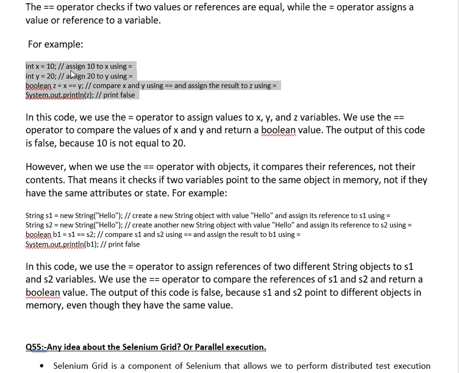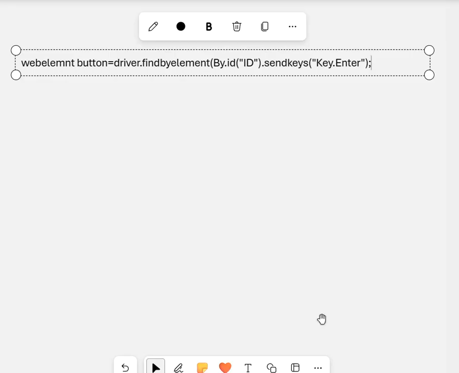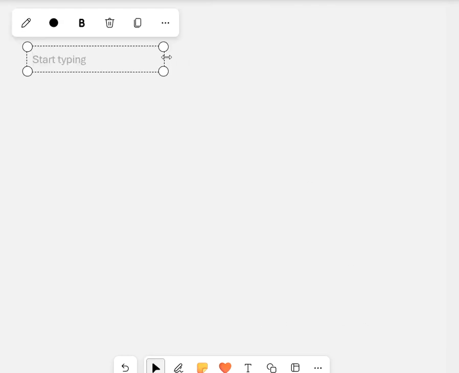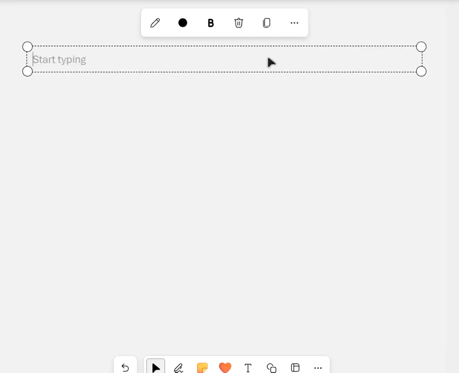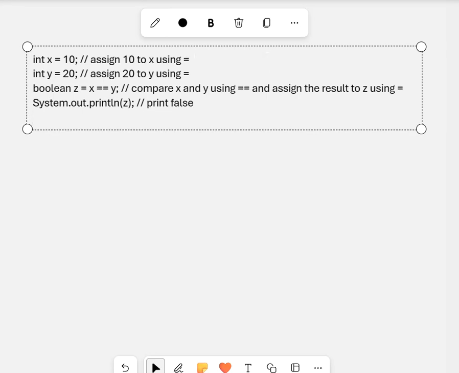This is our first example. Here int x = 10, we assign the value 10 to the x variable. int y = 20 means we assign the value 20 to the y variable, and boolean z = x == y. Here we are dealing with primitive variables, so we have to check whether 10 equals 20 or not.